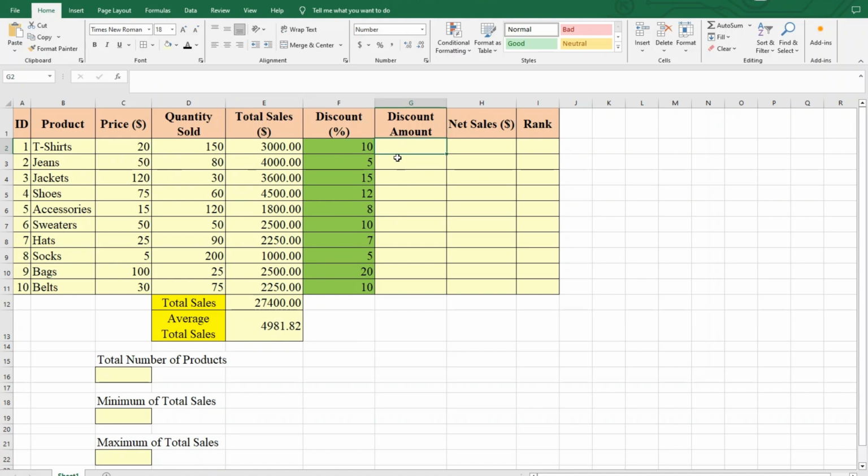Let's calculate the discount amount. Type this formula in the cell where you want the discount amount to appear, then press enter to calculate the discount based on the total sales and discount percentage. Here, total sales is E2, and discount percentage is F2. Drag the fill handle down to apply the same formula to the rest of the rows, and Excel will automatically adjust the cell references for each row.